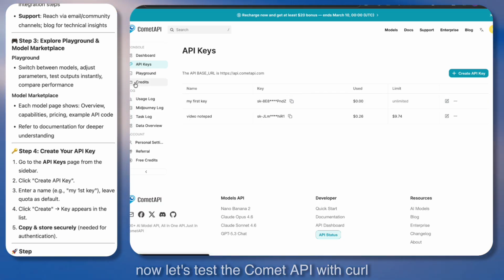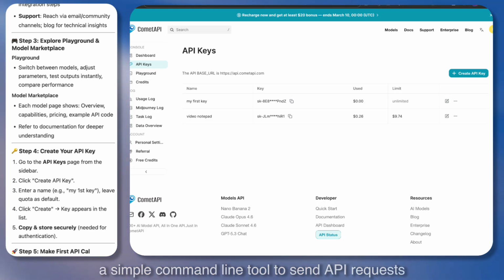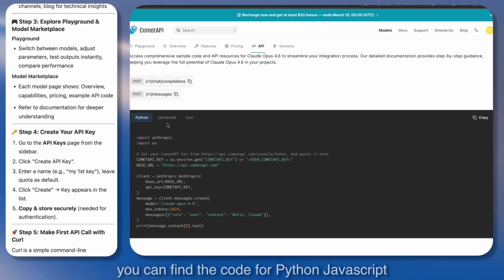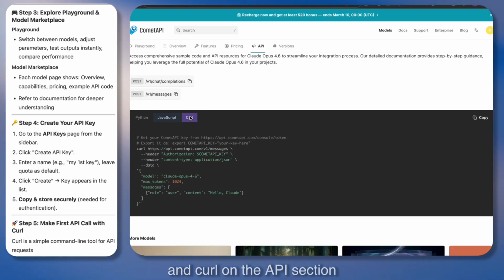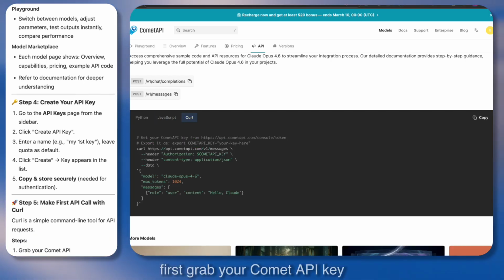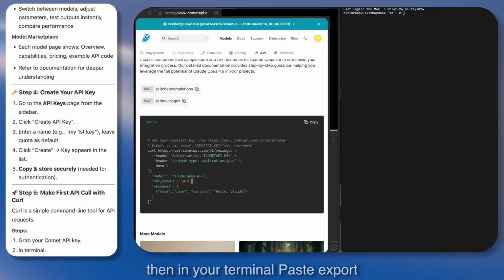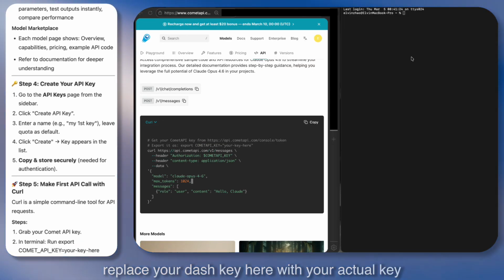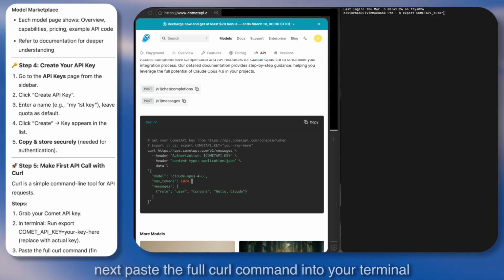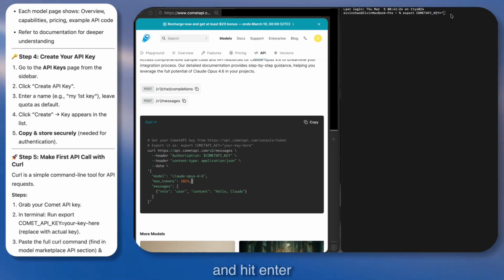Now let's test the Comet API with curl, a simple command line tool to send API requests. You can find the code for Python, JavaScript, and curl on the API section for each model in the marketplace. First, grab your Comet API key. Then in your terminal, paste export, replace your-key-here with your actual key. Next, paste the full curl command into your terminal and hit enter.